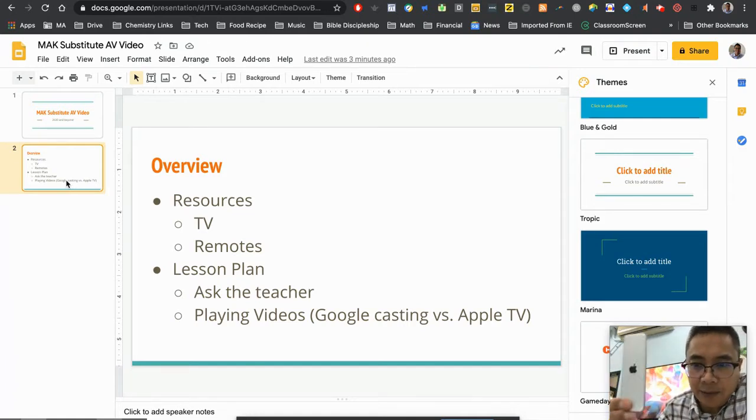The second remote that you may require is something that looks like this. That is an Apple TV remote. If you need to use Apple TV, this is the old school one. You need to use this to turn on your Apple TV. So that's a quick overview of the resources.